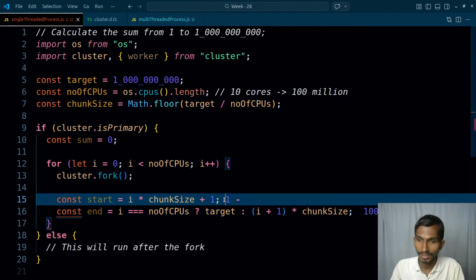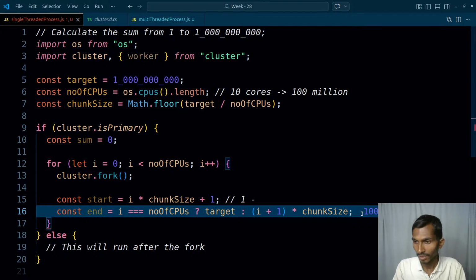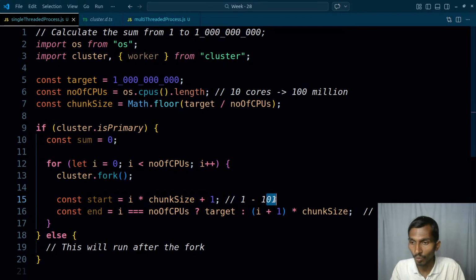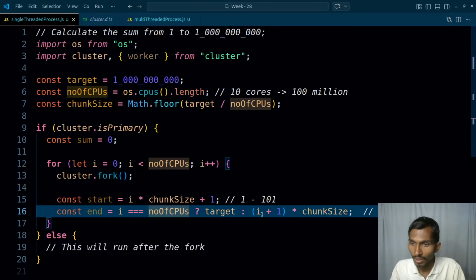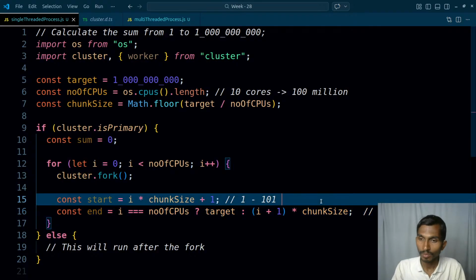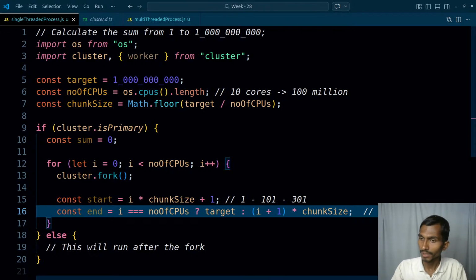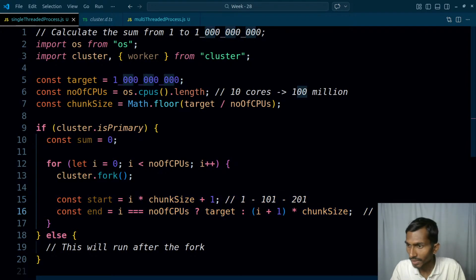The second time, let's make it optional like this, like comment it for now. And the second time, once the value of I becomes 1, then 1 multiplied by 100, that means 100 plus 1, 101. So the next time the value of start is gonna be 101, and the value of end is gonna be 1 plus 1, 2 multiplied by chunk size, 200. So this is how it's gonna be going on. So 1 start, end 100, 101 start, 200 end. Similarly 201 start and 300 end.